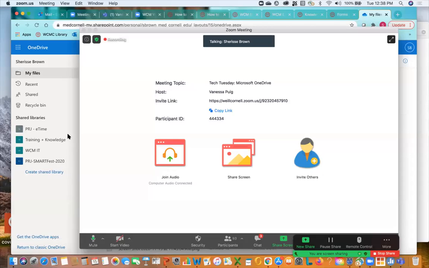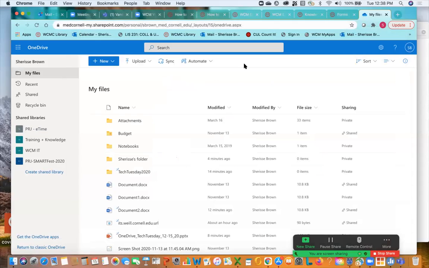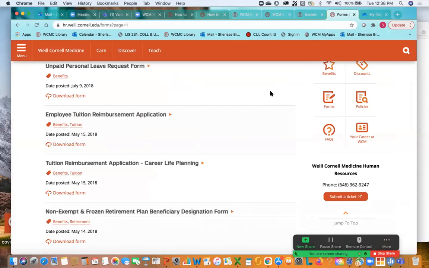A different way that you can upload documents. The whole idea with OneDrive is that you're supposed to be able to easily share documents, like drag and drop. So let's just take a look. I pulled this up. This is ITS's Human Resources website. I'm just going to select the tuition reimbursement application. So I'm going to download this form.